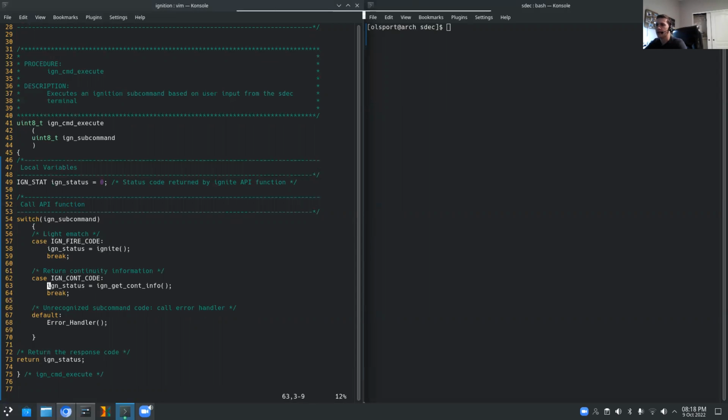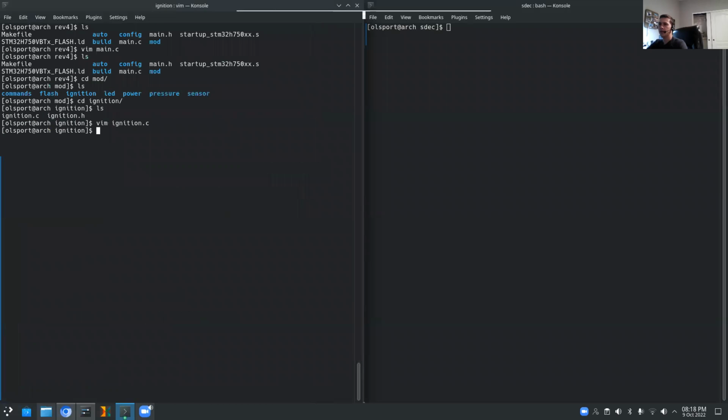And then the ignition status variable is returned by the API functions, and that will tell you whether or not the function was executed normally. That's what ultimately gets sent back to the SDEC program. If the SDEC program gets a weird status code, it will display the necessary information to the terminal so you can know why the API function failed. But anyway, I think that's about it for the embedded side of things.